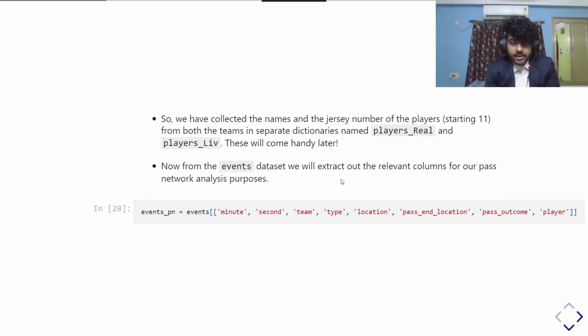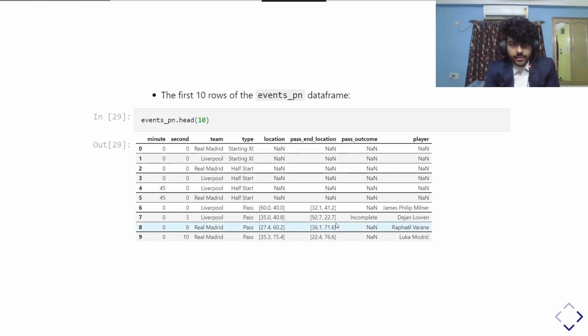From the events dataset, we will extract out the relevant columns for our pass network analysis. And these are the relevant columns: minute, second, team, type, location, pass end location, pass outcome, and player. So this is the first 10 rows of the events PN data frame.